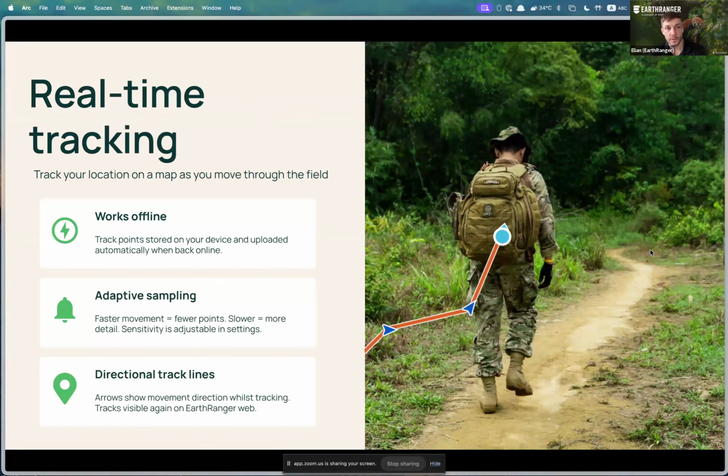And EarthRanger enables real-time tracking. So whether you have internet connection or not, EarthRanger Mobile can track your location. It can record your patrol track or your movement track like this. And if you have an internet connection, that information will be uploaded in real time and be available in real time on EarthRanger Web. If you lose connection for a period of time, those track points will be stored on your device. And then when you next get an internet connection, they'll be uploaded and synced. So you can see the direction you're heading, and it works online, offline.